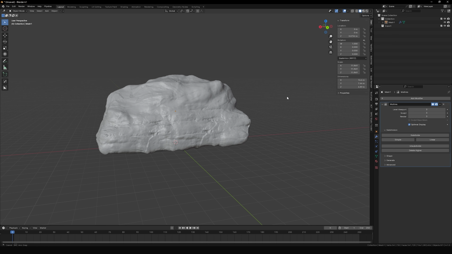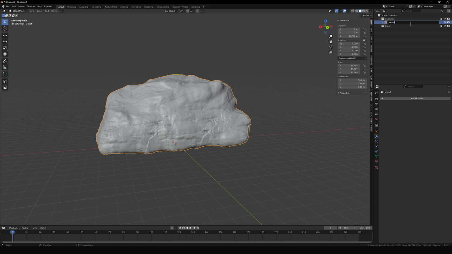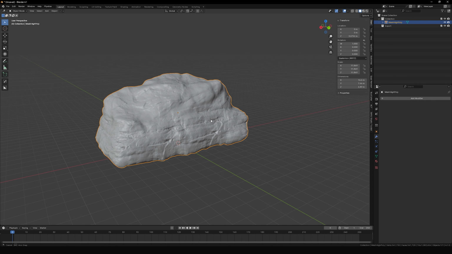Yeah, this is fine. Let's apply this, and now we need to rename this rock. This will be our high poly mesh that we made, and I'll duplicate this, right click and duplicate object, right click again to leave it in the same place. Let's change the name to low poly rock, and you need to hide the high poly for now and just work on the low poly.